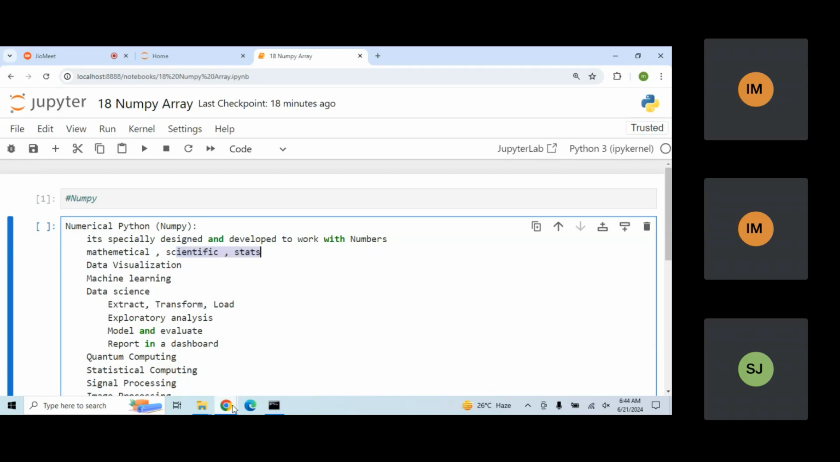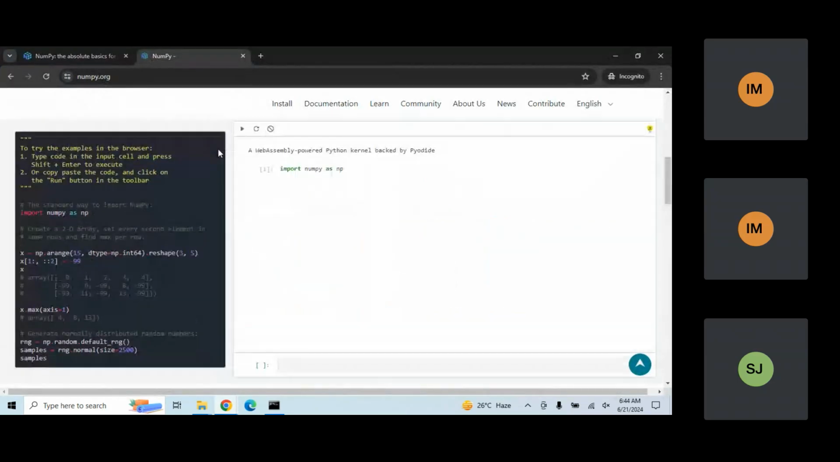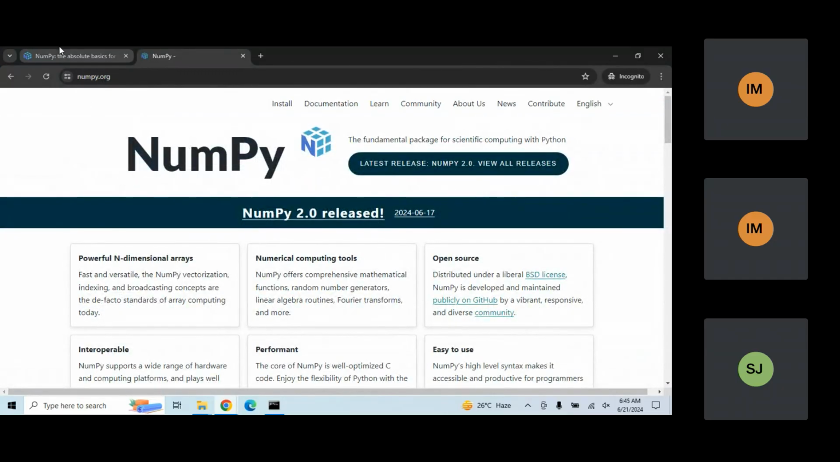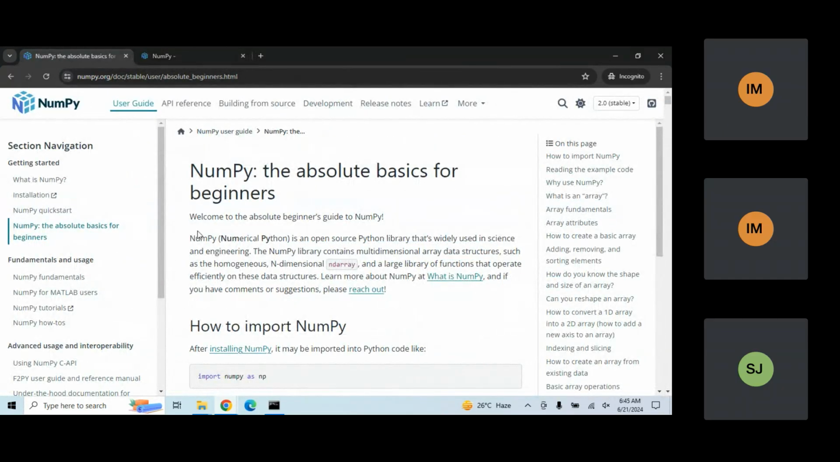For example, you can see here, this is the official website, numpy.org. On this website, you can see a definition is given. NumPy stands for Numerical Python. It is open source, meaning you don't need to pay anything if you want to work with the NumPy library. It's a Python library, meaning whatever code I write is in Python form. It is widely used in science and engineering.